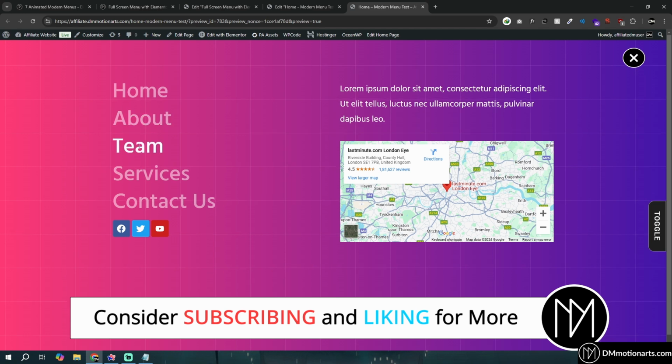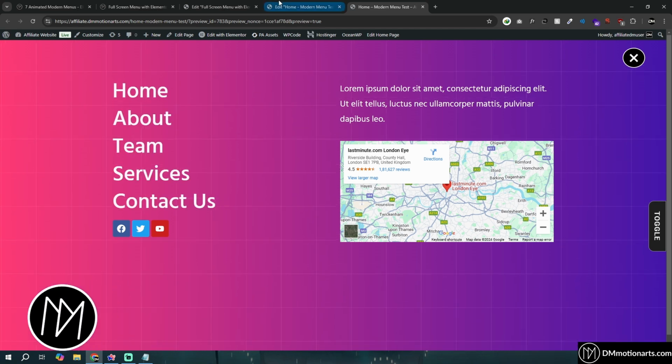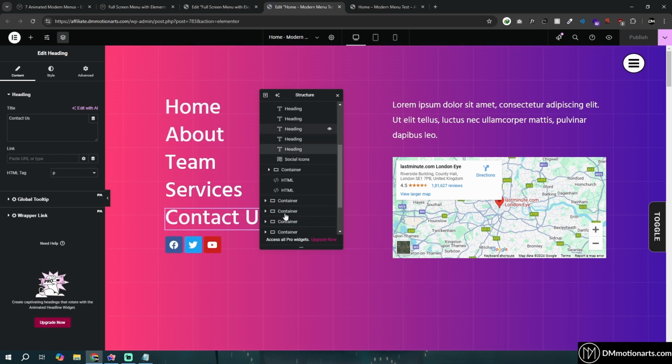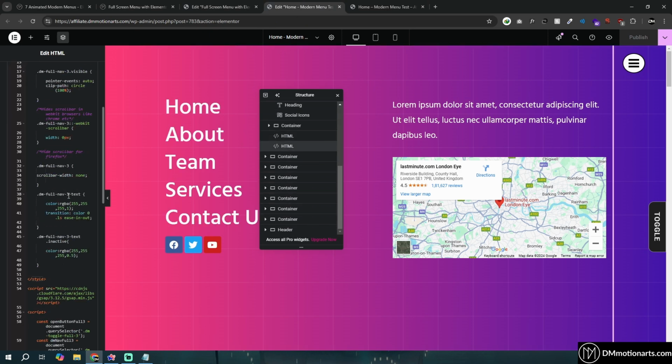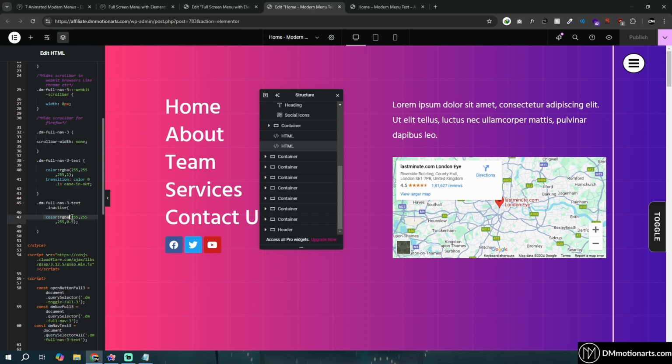And now you could see if I hover on it, it basically turns it into this opacity stuff. So let me just show you something about the code. If I go into my HTML, whatever features that you add in here, so DM full nav3 text dot inactive, anything that you add, any color that you add in here would be the color when it is inactive.